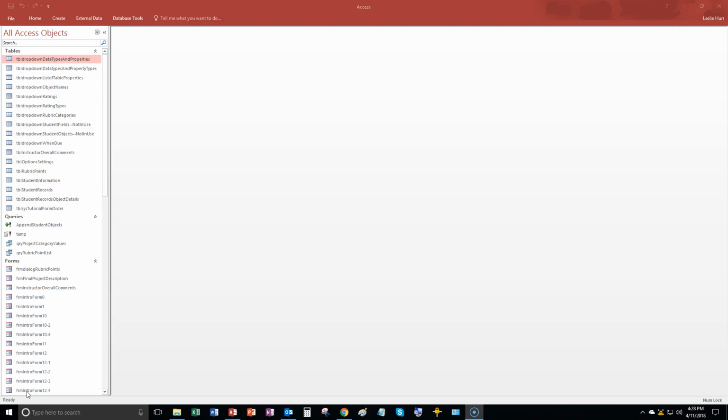And then I also want to talk about taking tables that are in a backend file and linking them back in to your database, okay, your front end database. So those are the two things that I want to make sure to go over.